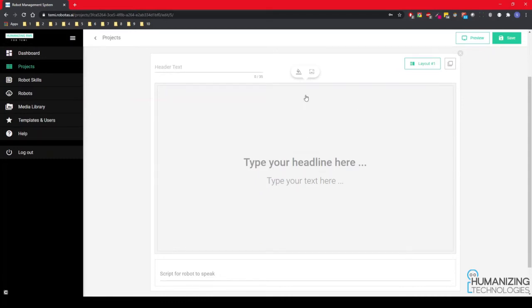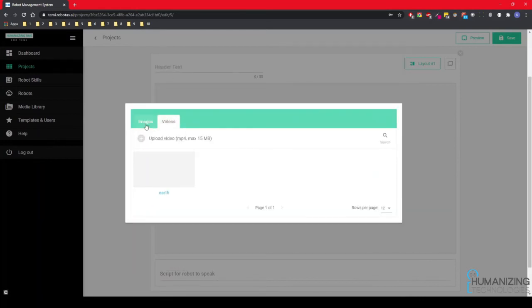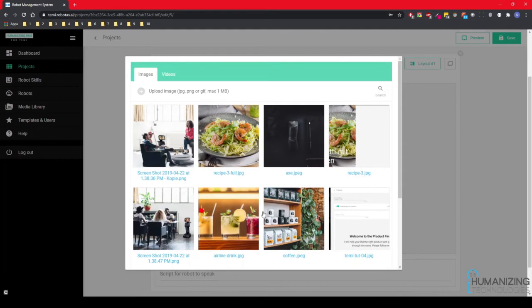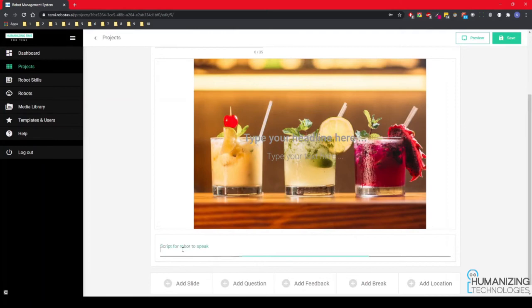So when I choose, for example, an image, by clicking on the background and then clicking here on Edit Image, my media library here on the left side will be opened, and I can either upload a new image from my computer or a new video from my computer, or I choose just one from the existing ones like this. And down below is the script for the robot. And while the picture is shown, the robot will then say this out loud.